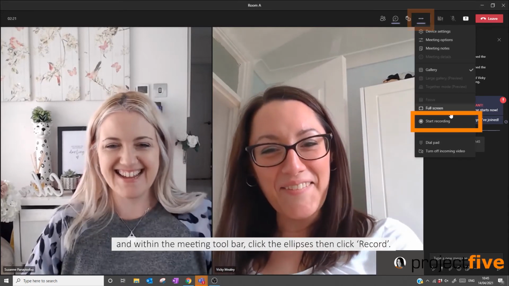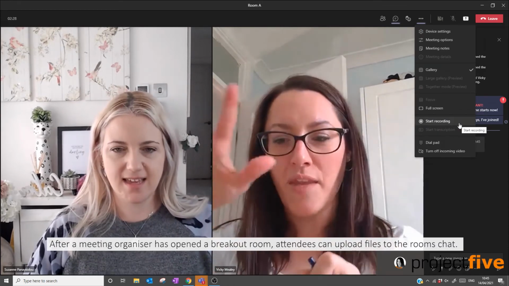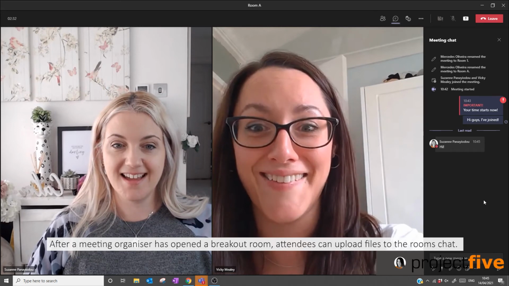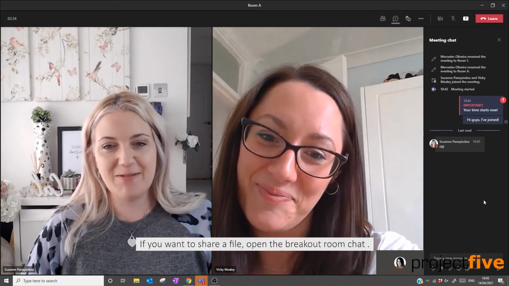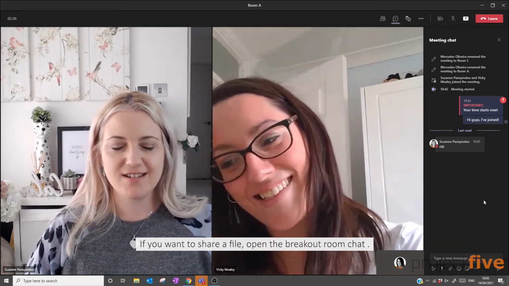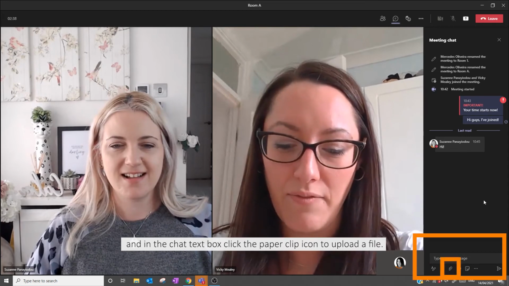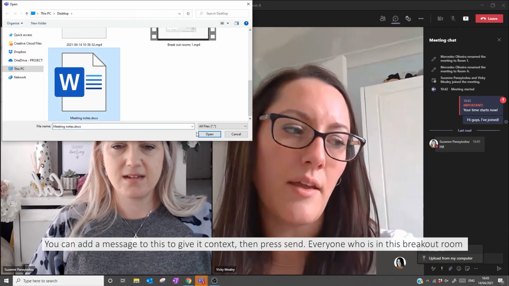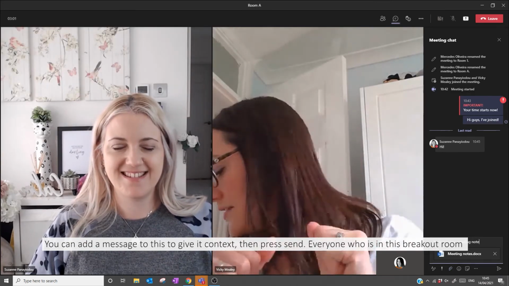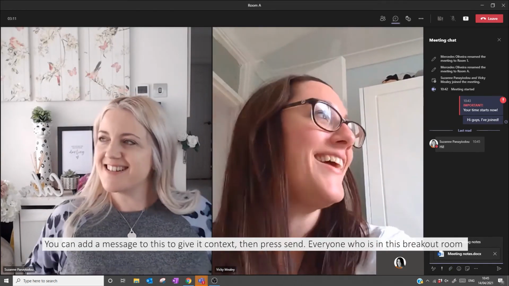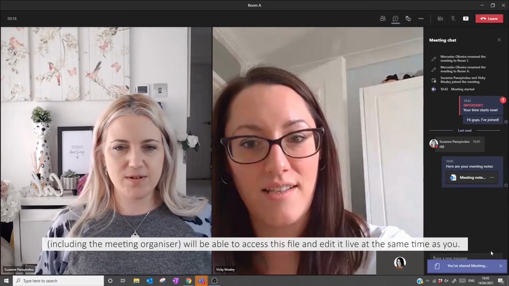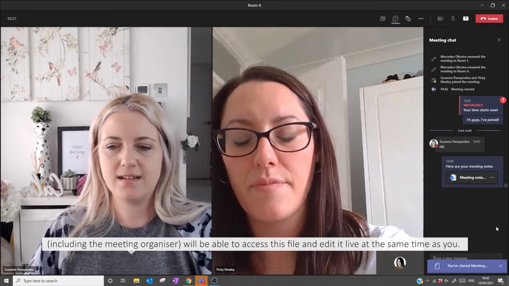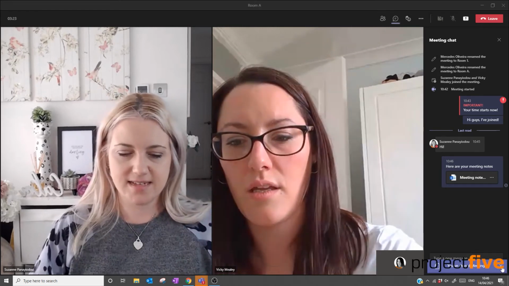click Record. After a meeting organiser has opened a breakout room, attendees can upload files to the room's chat. If you want to share a file, open the breakout room chat, and in the chat text box, click the paperclip icon to upload a file. You can add a message to this to give it context, then press Send. Everyone who's in this breakout room, including the meeting organiser, will be able to access this file and edit it live at the same time as you.